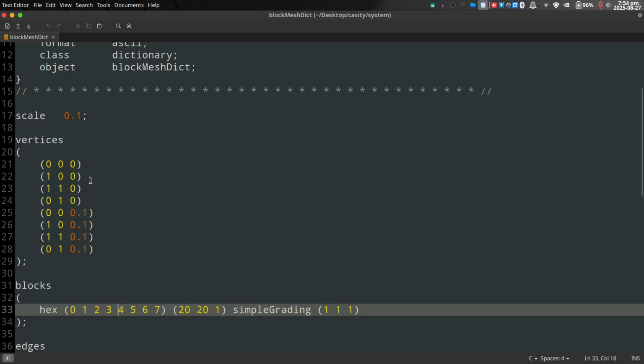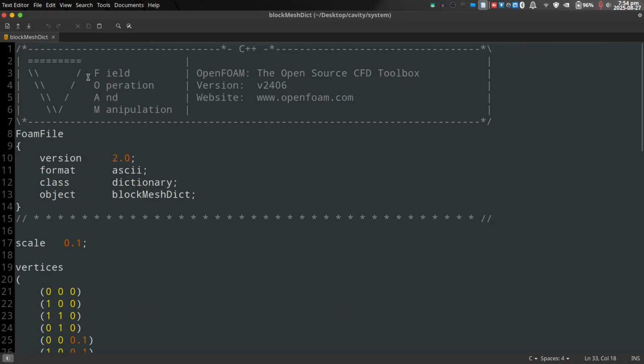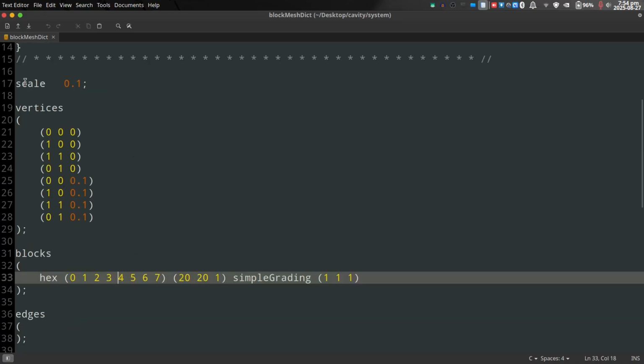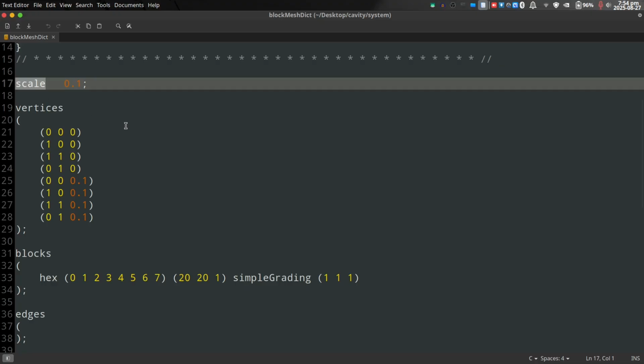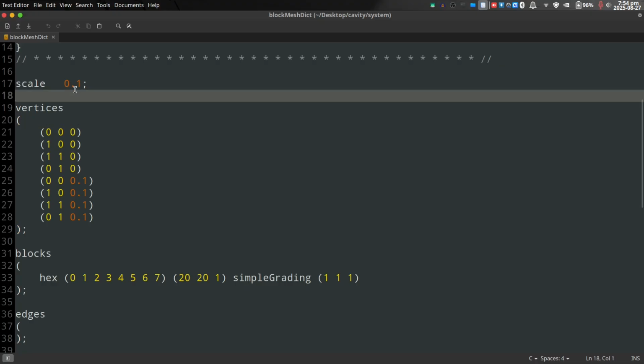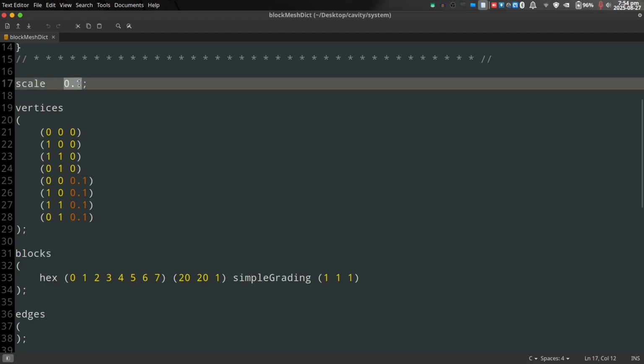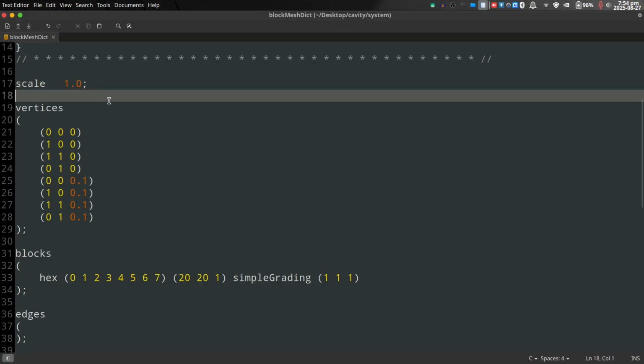In blockMeshDict, again you will be welcomed by the header. Then we have something called scale. This is basically scaling up or scaling down your domain. Again, there is no need to overwhelm yourself with this. You can simply keep it 1 if you don't understand what's going on. If you're not sure about whether to scale up or scale down or how to do it, just keep it 1 for now. Things should work fine.